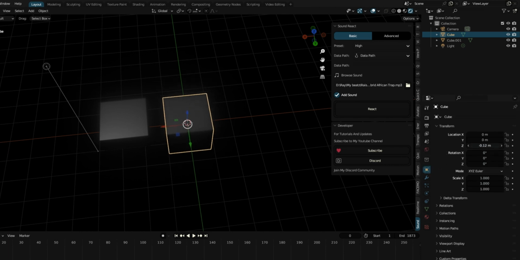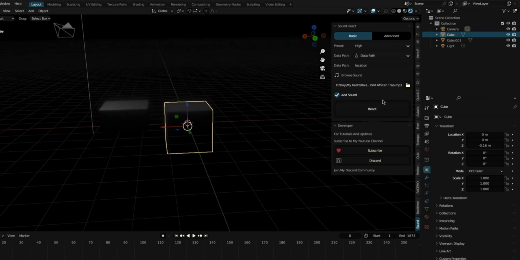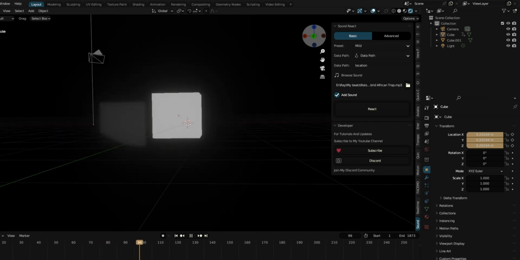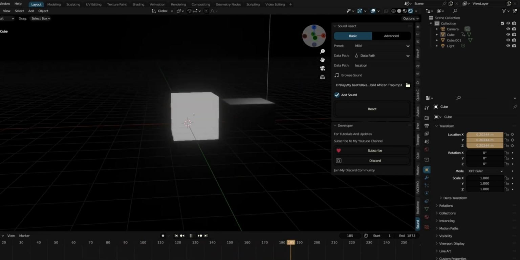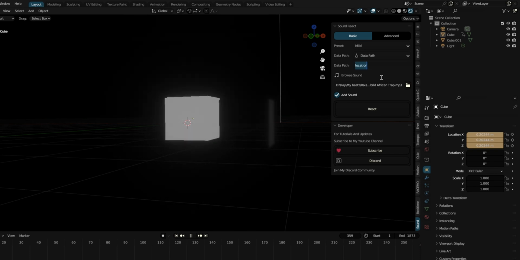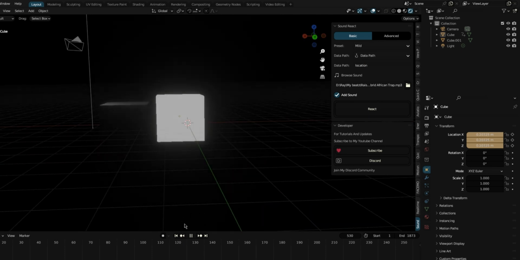let me say I want to move this cube on the z-axis. So I copy the data path, I paste it right here. Data path is location. And I click. Location. So you can change location.x, location.z. Change your animation. That's it.